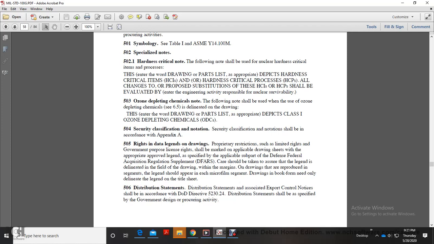Distribution statement. The distribution statement associated with the export control notice shall be in accordance with Department of Defense Directive 5230.24. The distribution statement shall be specified by the government design and procuring activity.